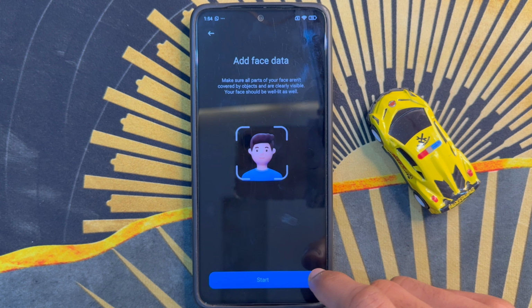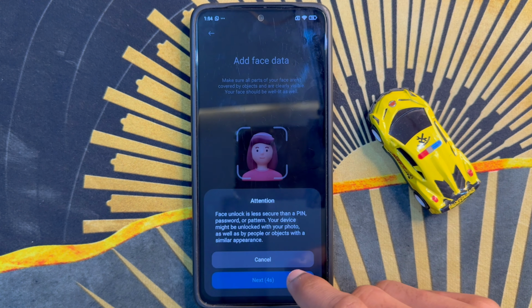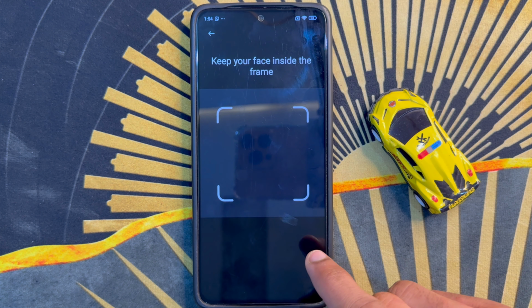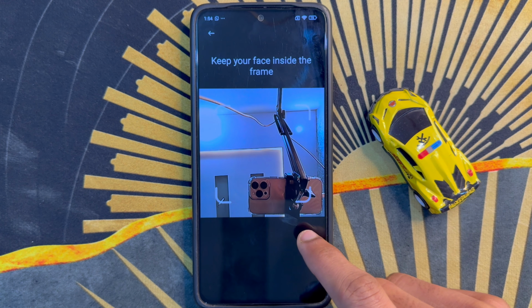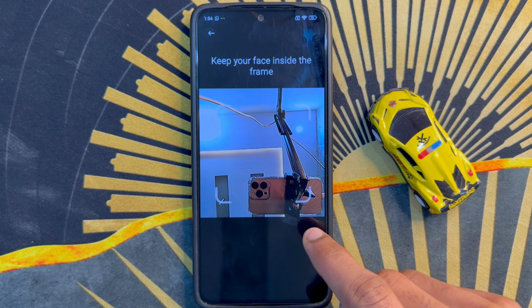Click on next. If you want to set up face unlock, click on start. After 4 seconds, click on next. You will see show your face. After you show your face, you will see your face unlock setup is done.